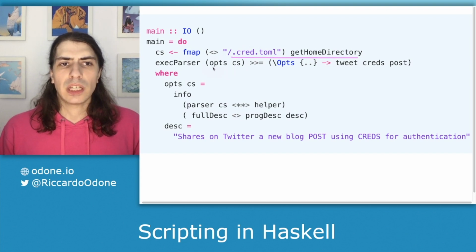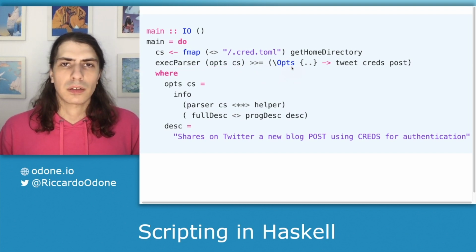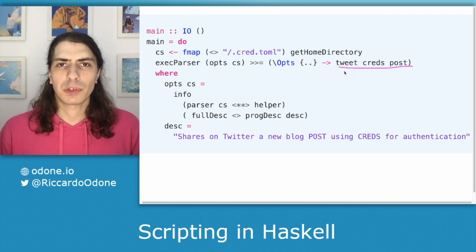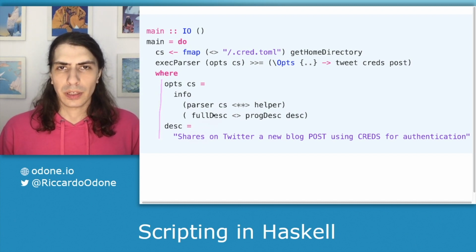And then we invoke the parser of optparse-applicative. And in case the parsing happens successfully, we can call our tweet function that we previously checked. Otherwise, we can print a help file, including some description and some other things as defined previously in the parser.